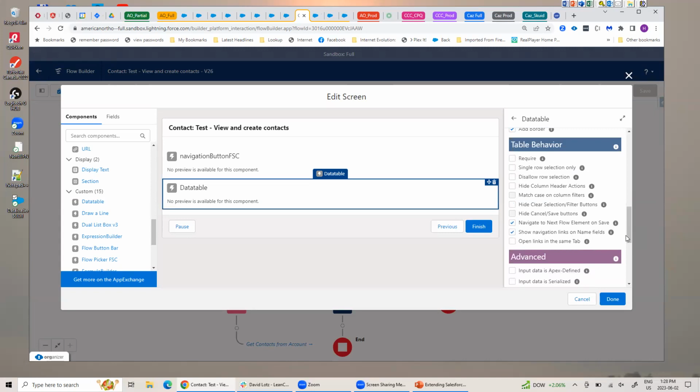So you can allow navigation, and in some of the flow things, rather than say always save, they use either a next or a finish name. That's what allows you to get there. You can open links on the tab and stuff like that. You could hide the headers if you wanted to.